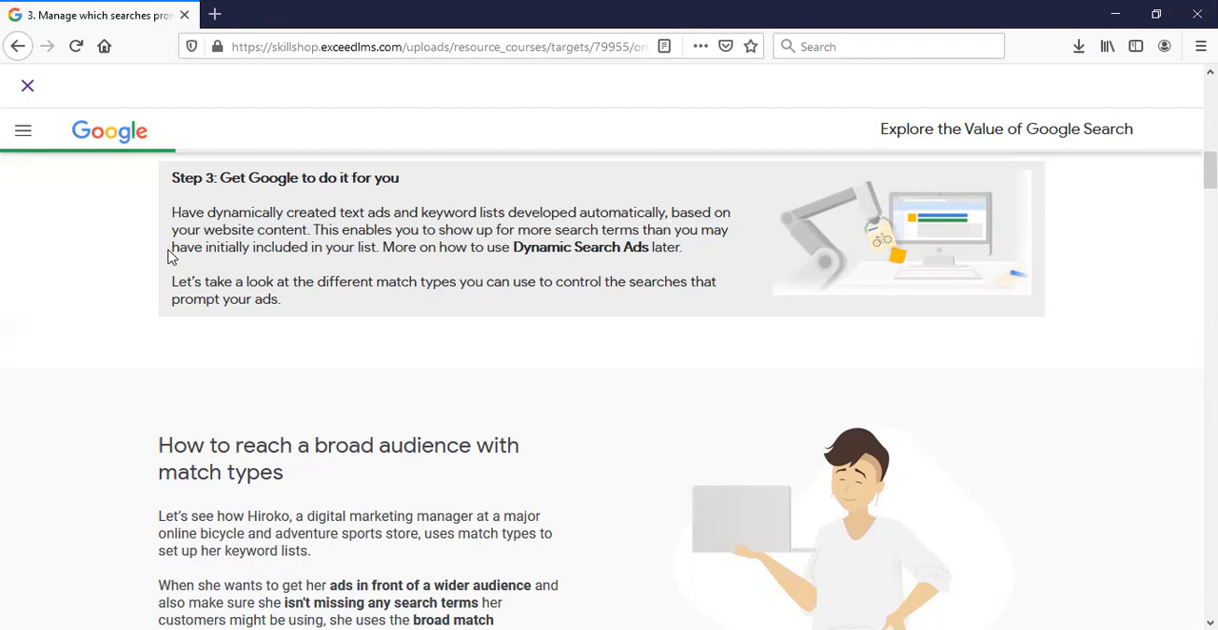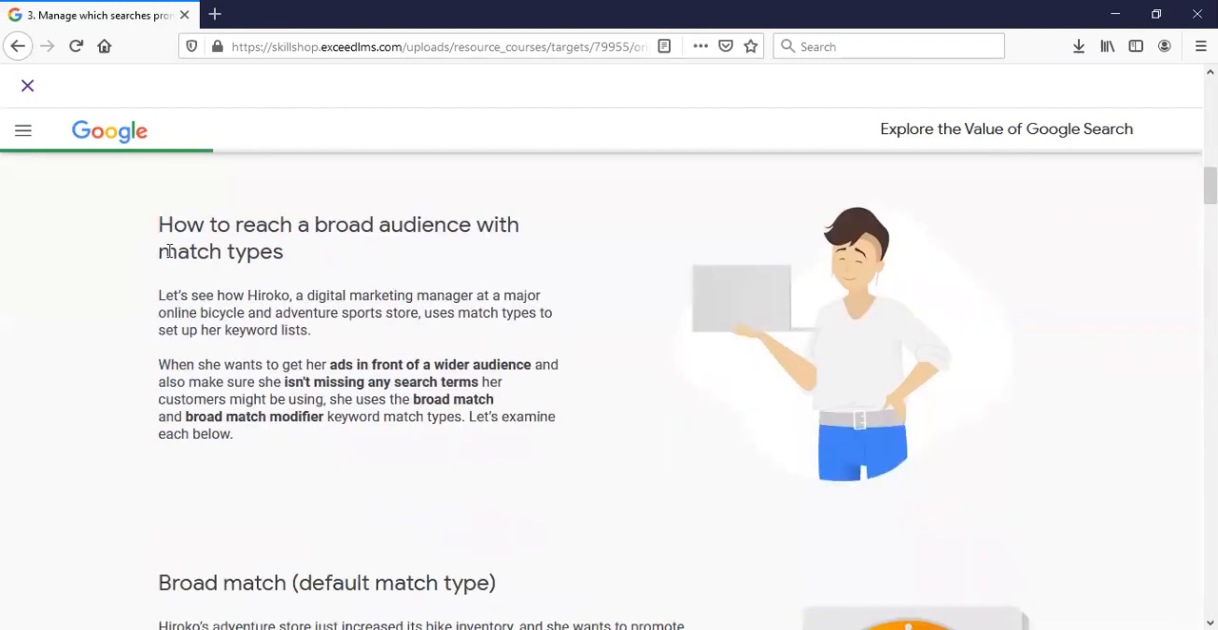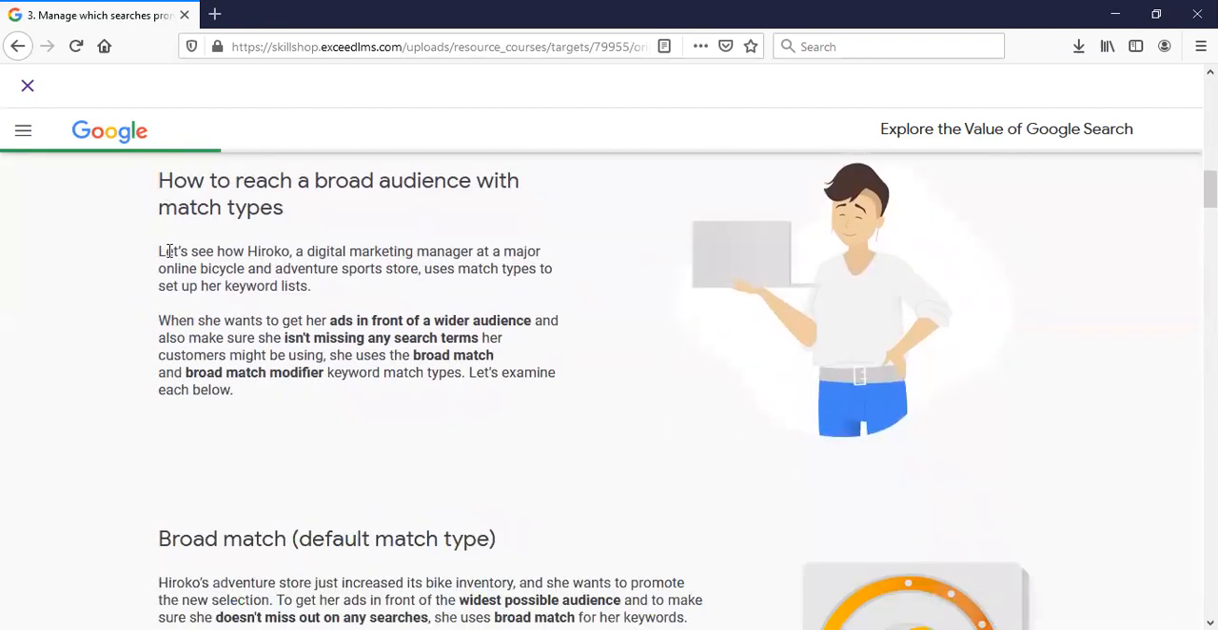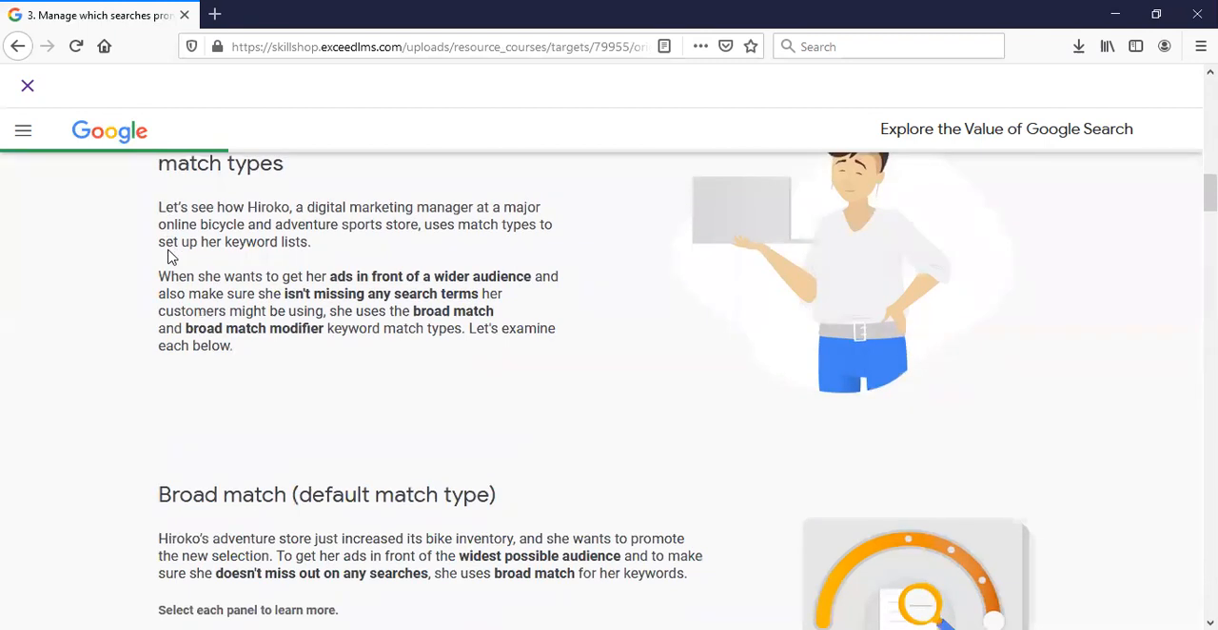Let's look at the different match types you can use to control the searches that prompt your ads. How to reach a broad audience with match types. Let's see how Iroko, a digital marketing manager at a major online bicycle and adventure sports store, uses match types to set up a keyword list.